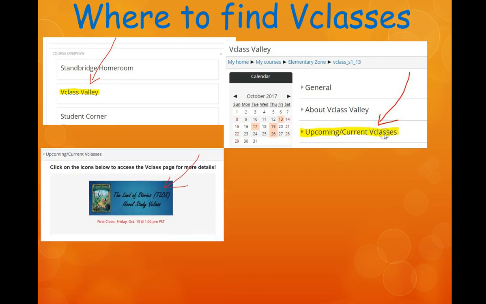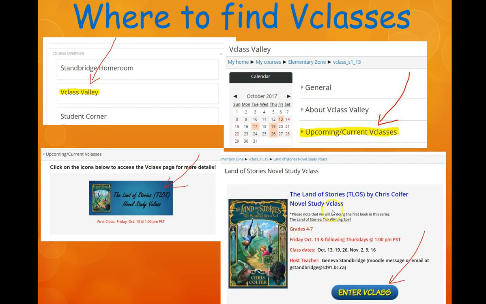When you click on that, you'll come to the section where we list icons and images and links for classes that are coming up or that are currently running as a series. So if you click on the Land of Stories icon, you'll come to the page for the Land of Stories. This is where all the information gets put for this class. You'll see that there's dates listed, who the host teacher is, and a link to enter the Vclass. So this is where you go to actually get into the Vclass on the day it runs.